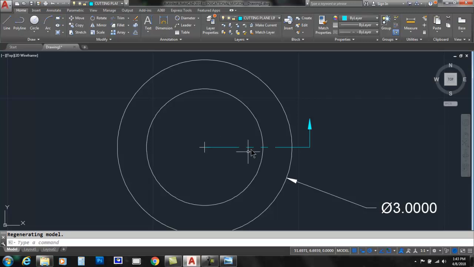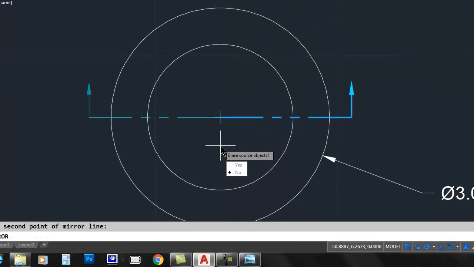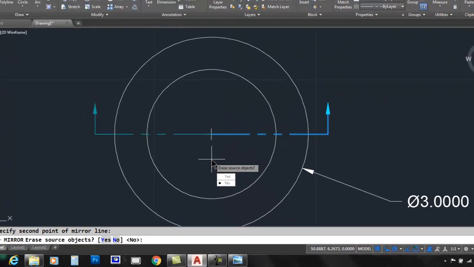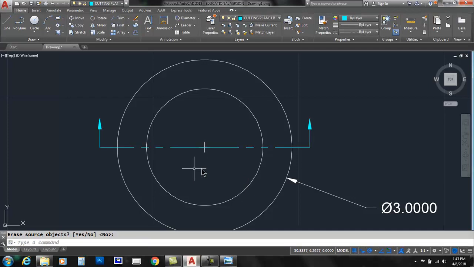Now I'm going to mirror this. So I go to mirror, select my cutting plane line, enter, snapping to the center, and I'm going to move my mouse either straight up or down, click, and then enter. So there's my cut plane line. We often cannot control where these little gaps exactly fall, but this is fine.